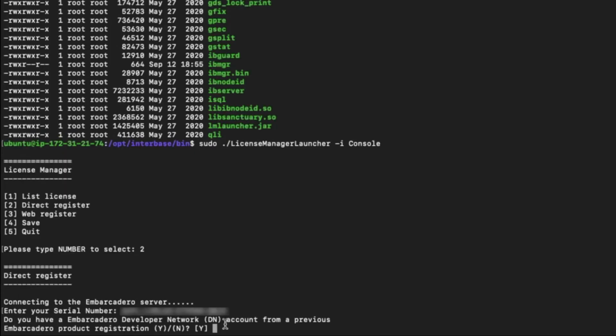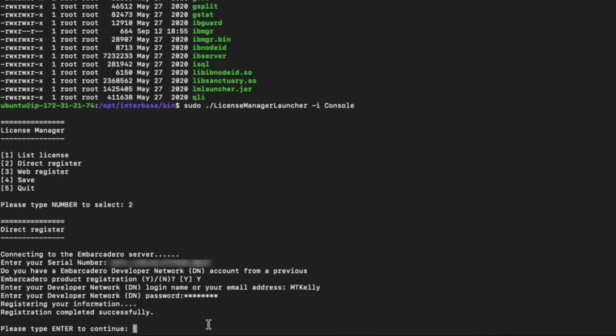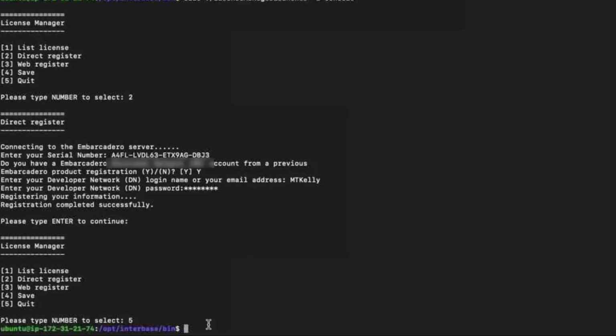It'll ask you if you have an Embarcadero Developer Network account. You can say yes or no, and it'll ask you to create one if you don't. And if you do, it'll just ask for your login credentials, as well as the password. Click enter, and it should register that license. Click enter to continue, and 5 to quit.